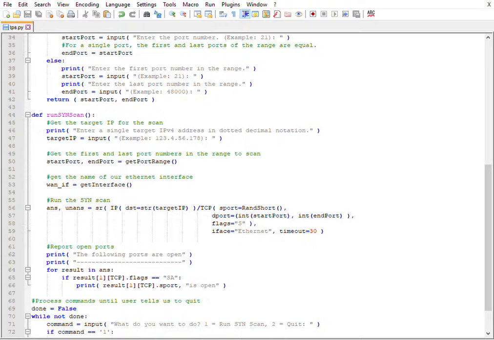The meat of the program is performed by the run SYN scan function. What this function does is we start off by asking for the target IP address to scan. Right now we only scan one IP address. One possible extension would be to allow the user to input a range of IP addresses or allow the user to enter a URL, a domain name, and have the program scan that.